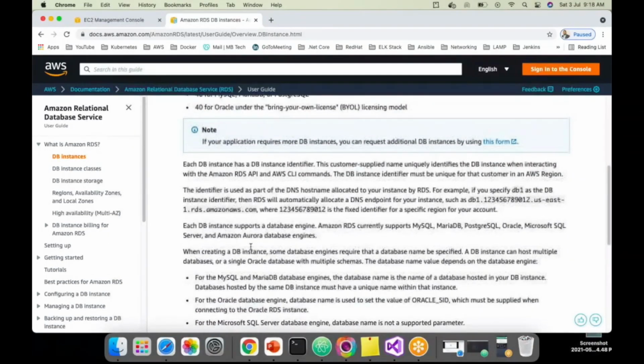So what it says is each DB instance has a DB instance identifier.